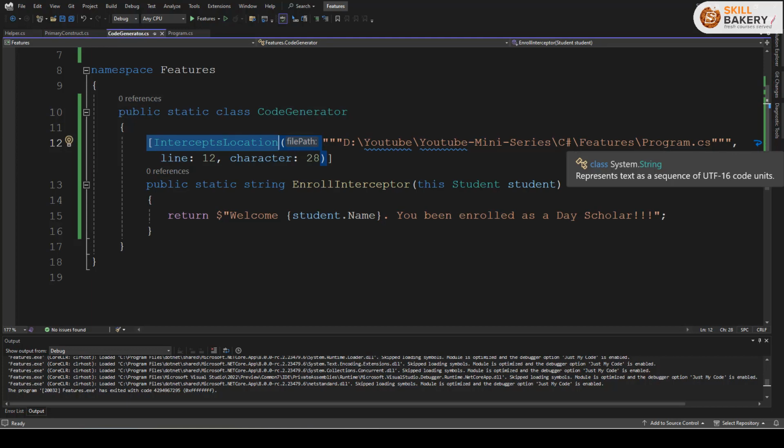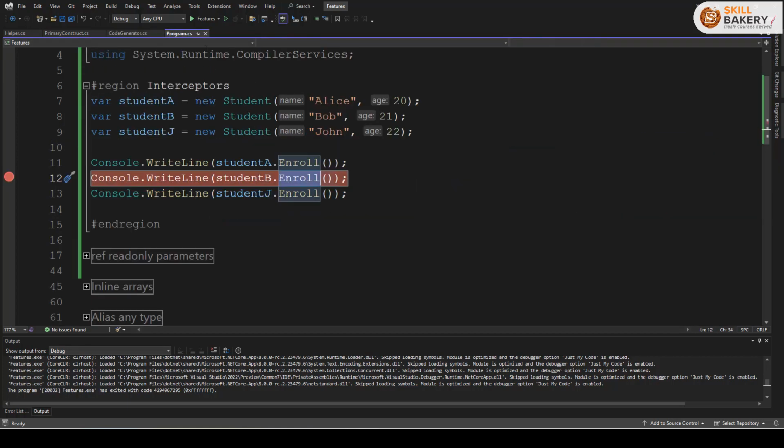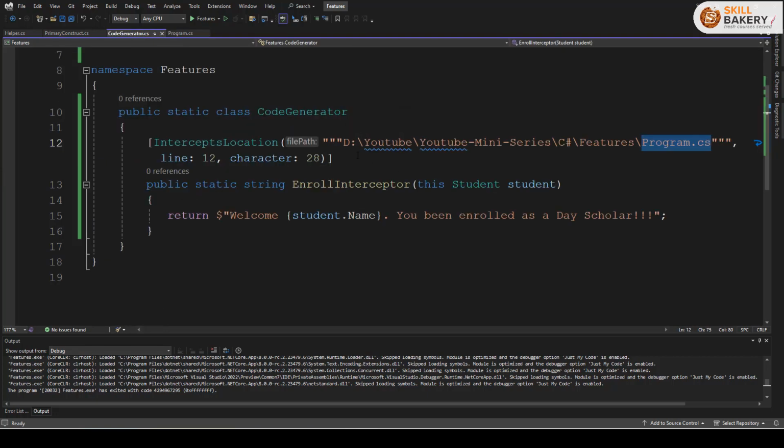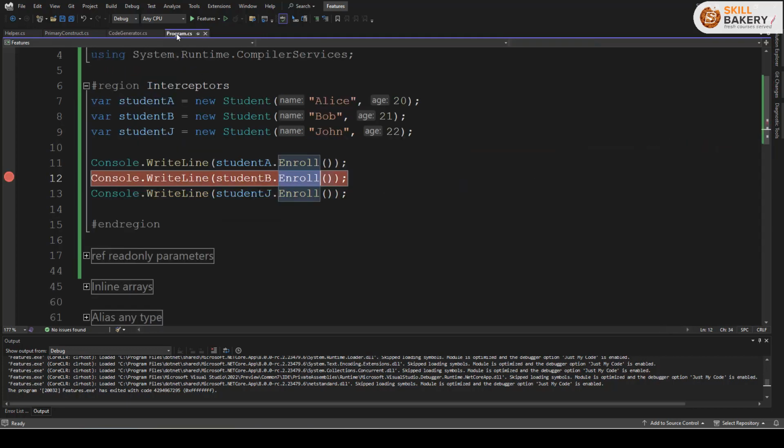The file path. Now the file path is for the Program.cs. So you see this is the Program.cs file, and its path I have taken and mentioned over here. After that, these are the two attributes that you need to provide, that is line and character. So if I go over here in the Program.cs file, you'll see the line number is 12 over here, and the character number that we are trying to do is this. So I'm trying to intercept the enroll method, and the enroll method is beginning at character 28. So here at the bottom right side, you can see we have the line number and the character number. So the character is 28 over here.